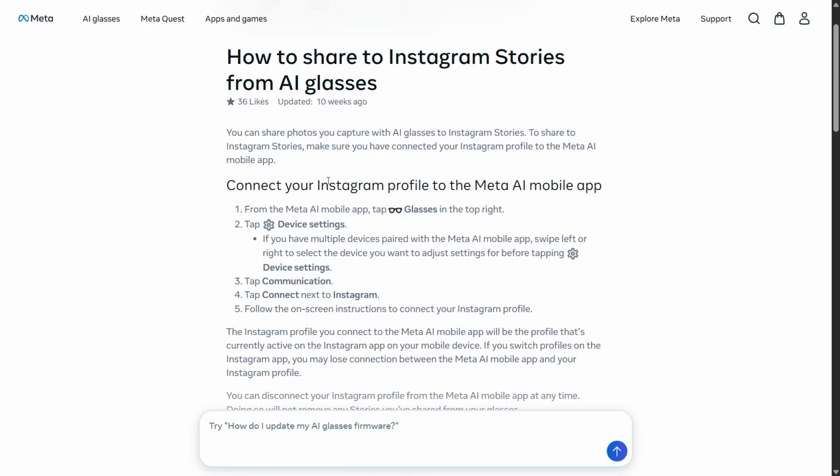Keep in mind that the connected Instagram account must be the profile currently active in the Instagram app on your phone. If you switch to another Instagram profile later, you may need to reconnect the account.